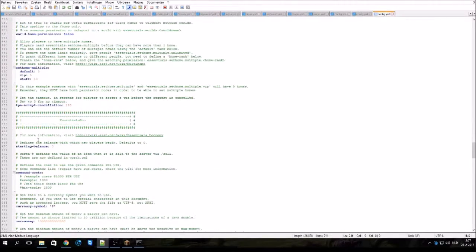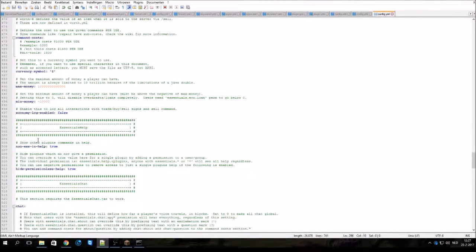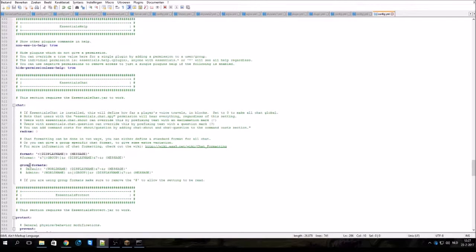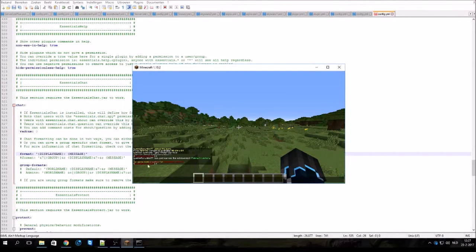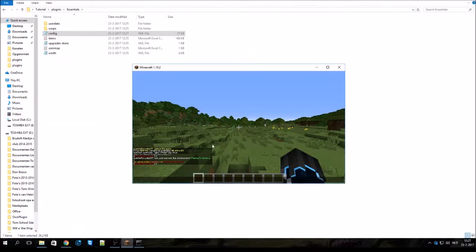And where is it? I want to show you one more thing. Here, the chat format. Really important. If you want to change this, you just remove that, and you remove that, and do it like this. Then now you type like this, and that one. Then we reload the server, reload, and then we will see.